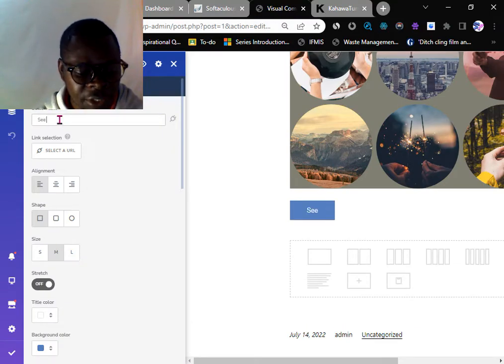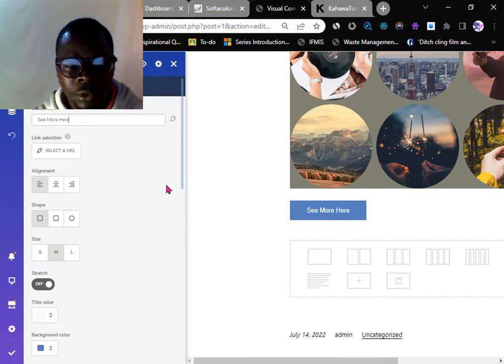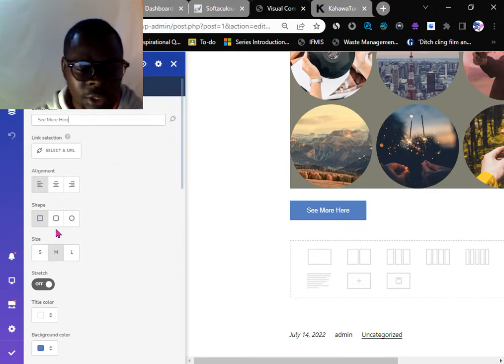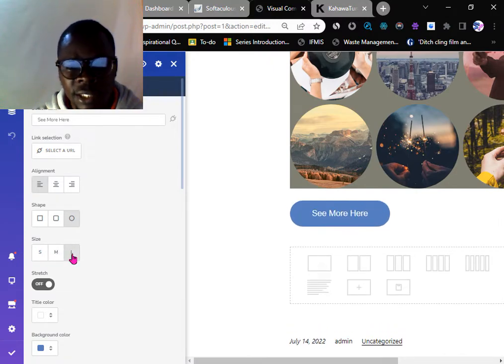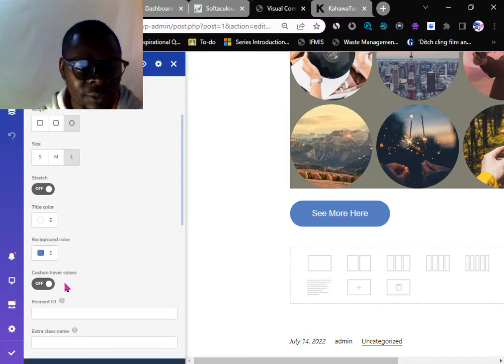Maybe you can write "see more" here. Then the same way you also have the shape here. You can change the shape if you so wish. Size, you can make it small, medium, or large, and you can see it's just as simple as that.